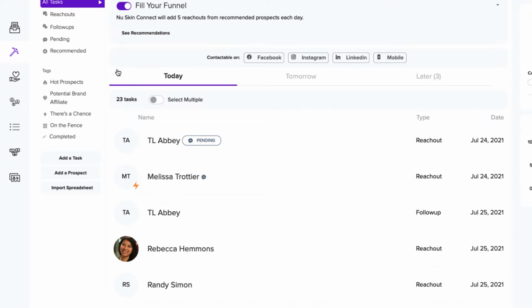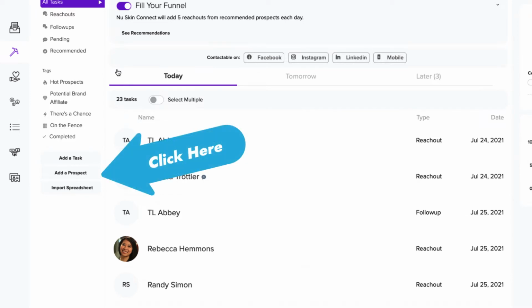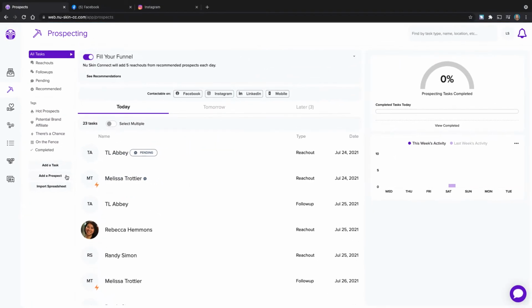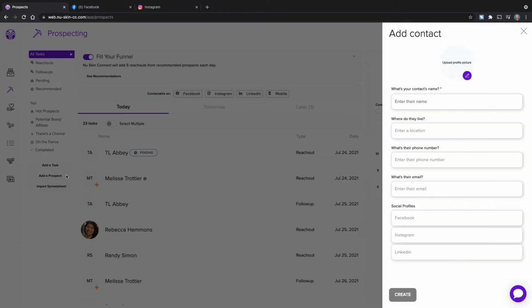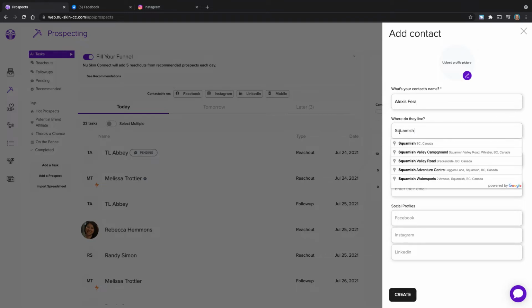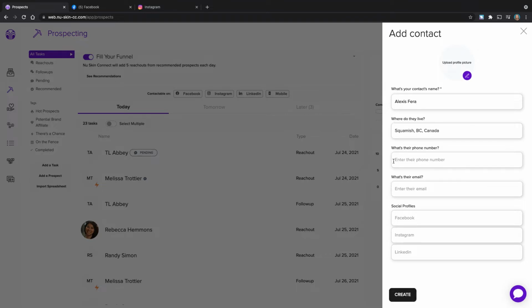If we look down towards the bottom left, we'll see right between Add a Task and Import Spreadsheet, a button that will allow us to add a prospect. That's what we're going to click on. Once we do, we'll come to the simple interface to enter our new prospect's information: name, where they live, and then any contact info we happen to have. I'm also going to show you how to add their social profile information, which comes in really handy for doing research on our prospects and customers, as well as just coming up with something to say.